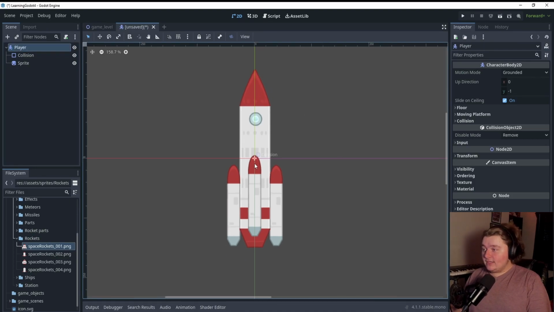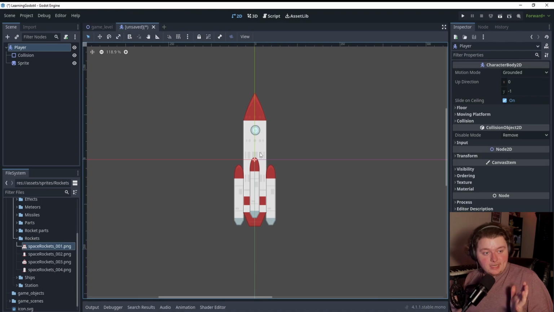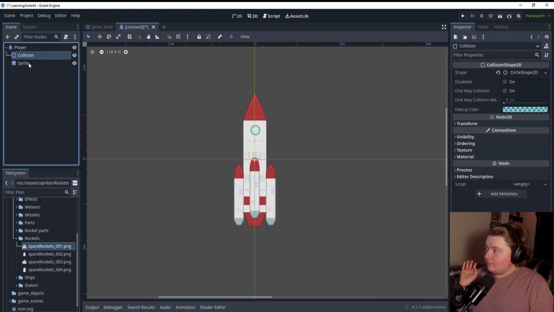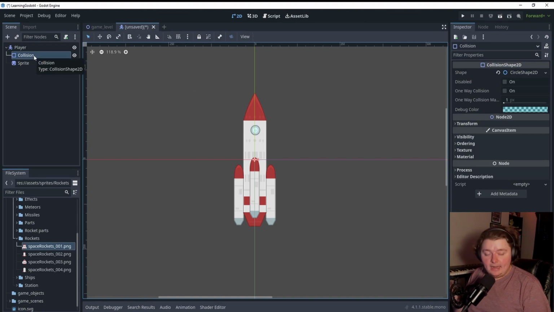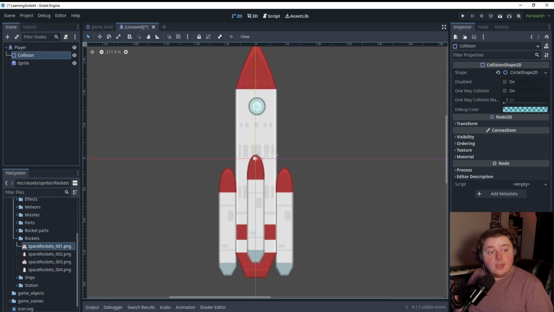Now this is the basics of this setup. We have a collision, and we have a sprite. Now that we've created the ship, we probably want to change this collision shape to better match the rocket. So we can go in here, and you'll notice we can't actually see the collision shape. And this is where I get into the way that Godot renders things. Godot renders things from top to bottom on the tree.